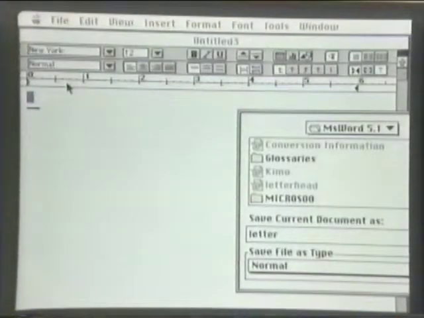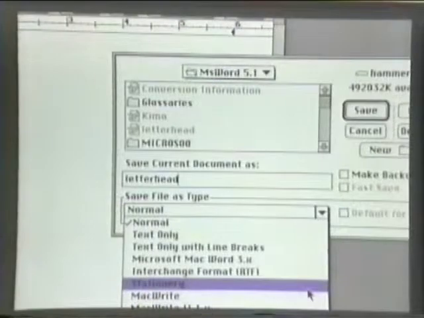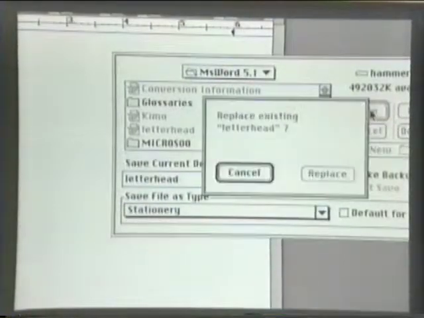I haven't quite gotten rid of this formatting. There's actually a character here, this paragraph mark, and it's retaining this setting. Save it as a letterhead, stationary document, replace.